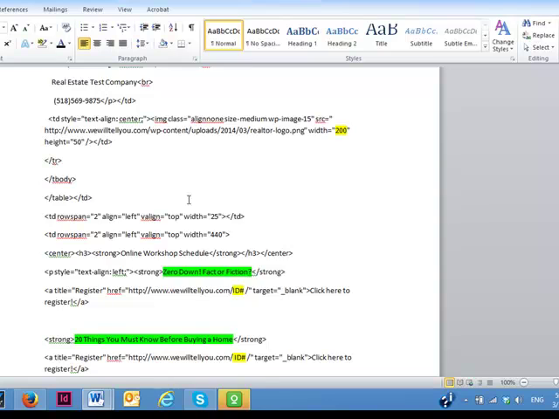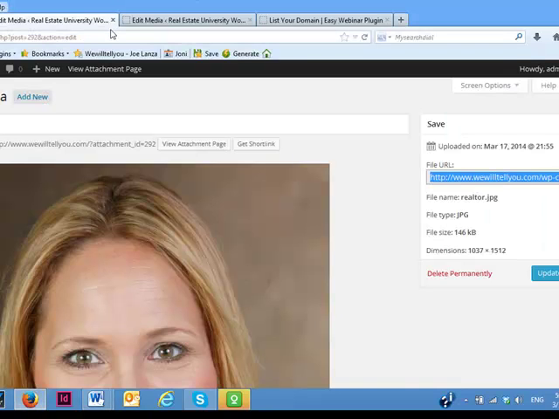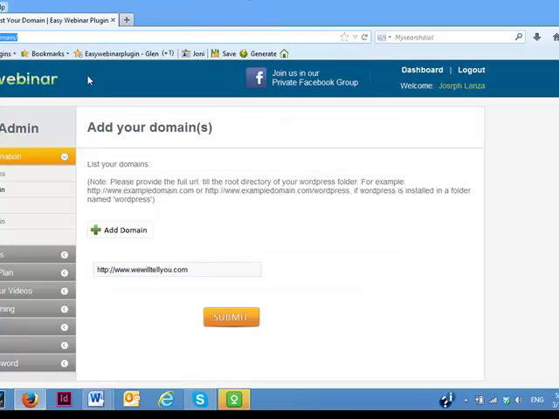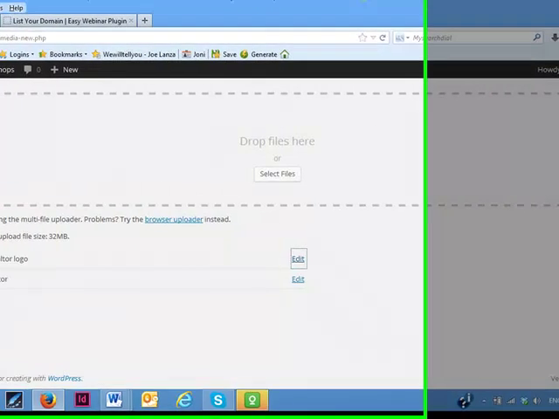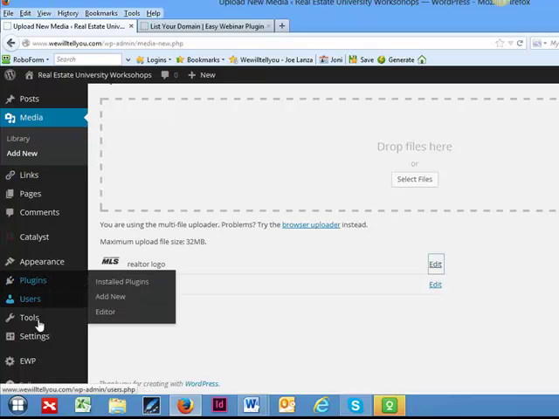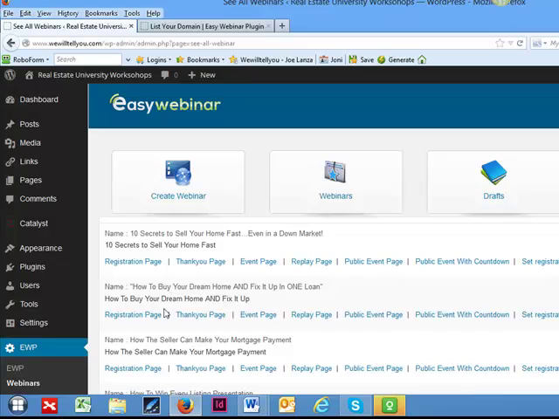Okay, now with this particular one, as we're building webinars, we're going to fill this in. So we're going to go back to our WordPress site. We can close down the real estate photo and the logo. And we're going back to our WordPress tab. On the left-hand side, we're going to scroll down till we see EWP, and we're going to select webinars. On the webinar page, we're going to select the webinars folder.